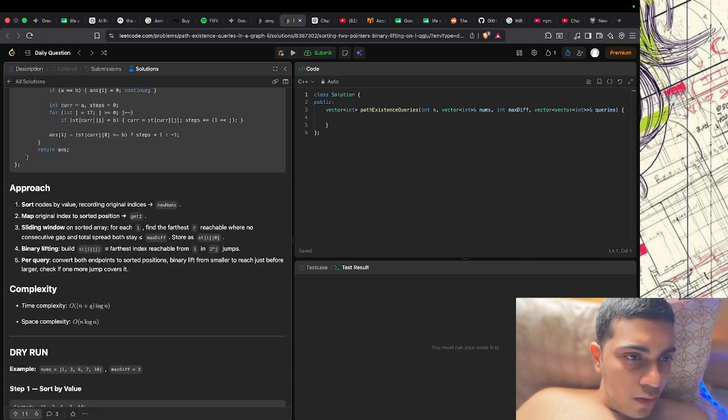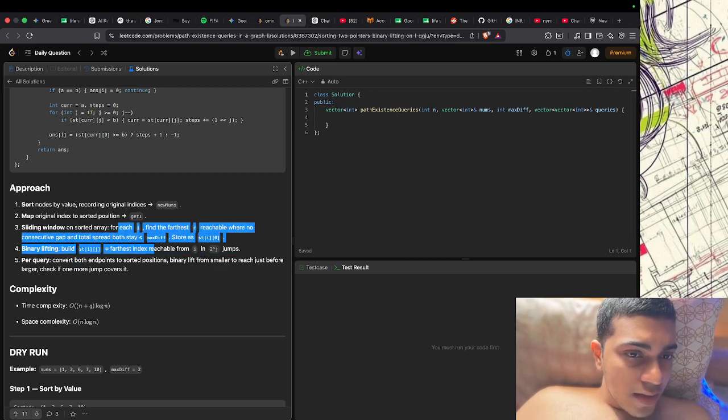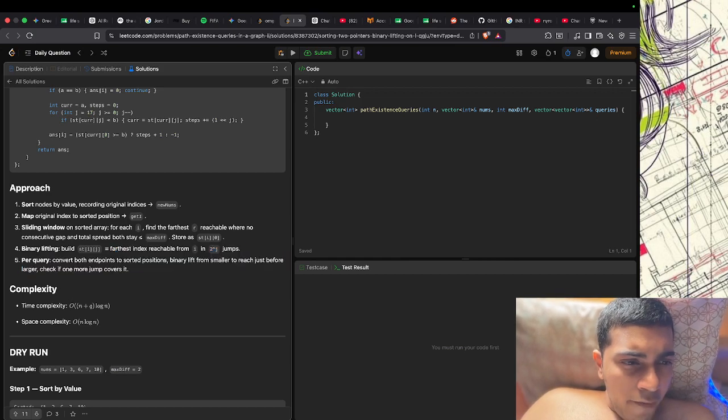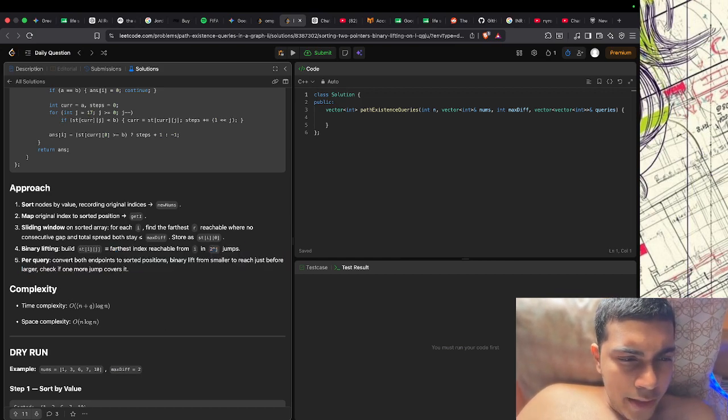Sort the nodes by value, recording the original indices, map original indices to the sorted position. Sliding window, unsorted array. For each i, find the farthest index reachable where no consecutive gap and total spread is less than or equal to max diff. Store this as st[i][0]. Binary lifting, st[i][j] is the farthest index reachable from i in 2 raised to j jumps. Convert both endpoints to sorted positions, binary.